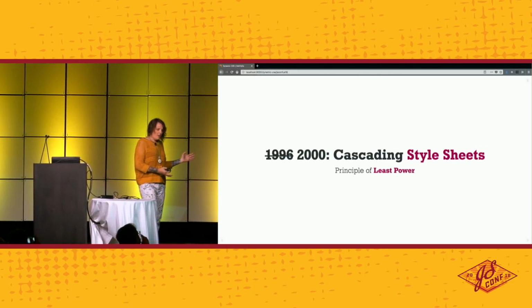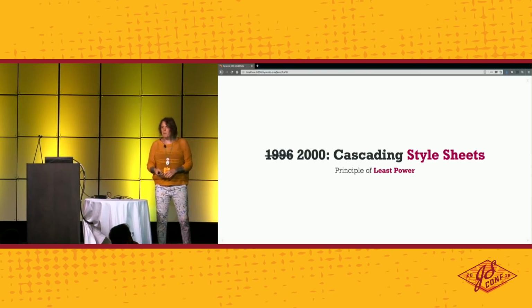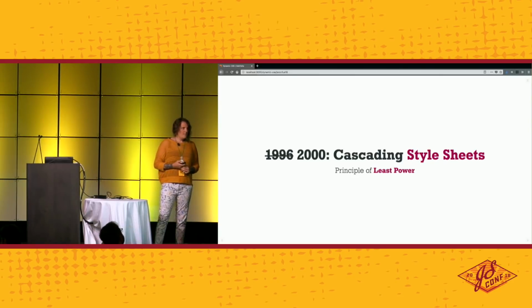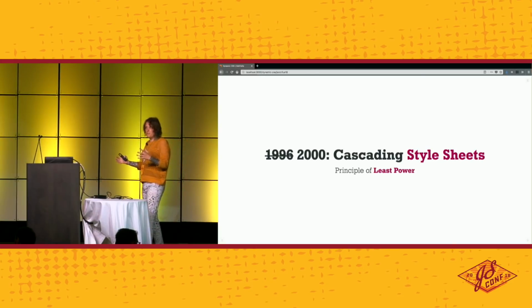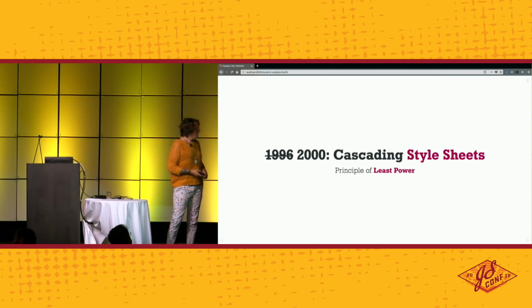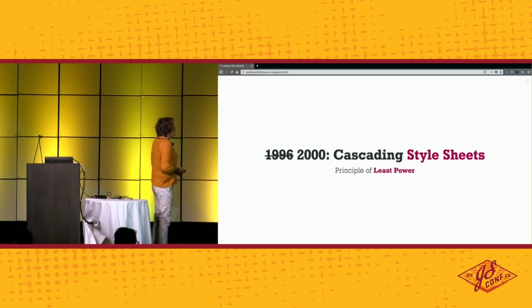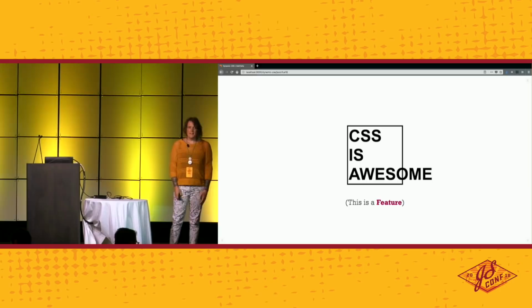A little bit later, actually earlier if you're looking at when the spec was first released, but later if you're talking about when it was implemented in browsers, we finally got CSS, cascading style sheets. And HTML and CSS were both built around this principle of least power. What is the least powerful language we can build that will solve this problem we need? That was a guiding principle of the design of these languages, which is important to know when we're looking at the history of them. So we got CSS, and it's awesome. Thank you. That's my talk.